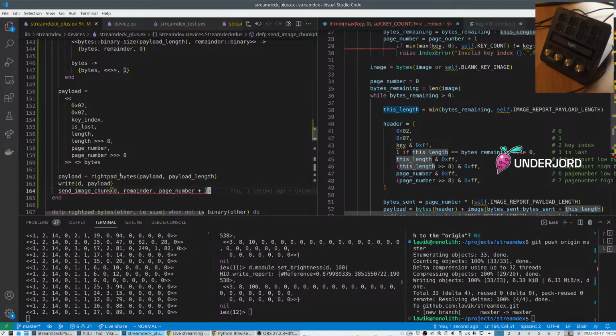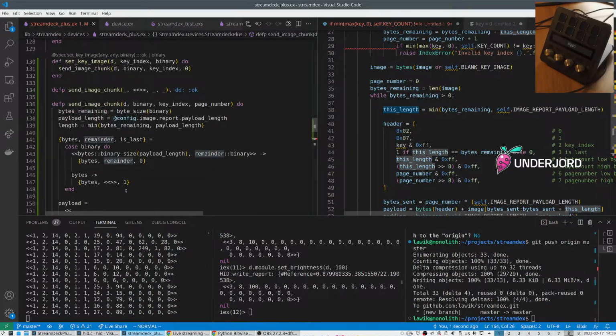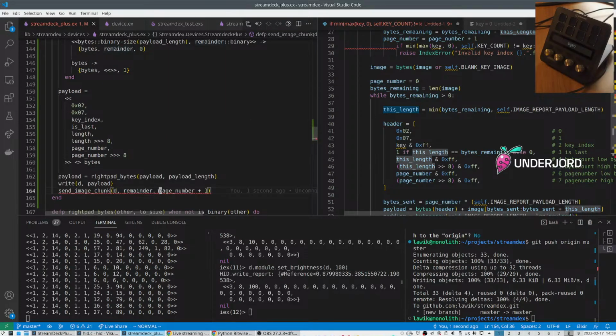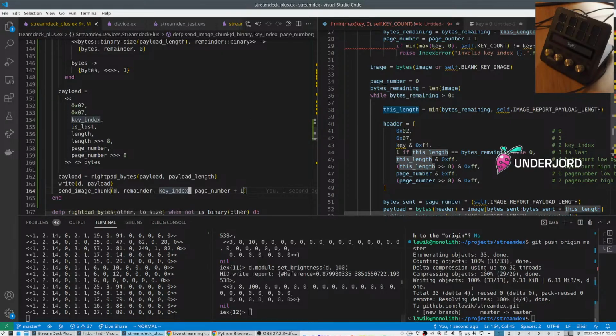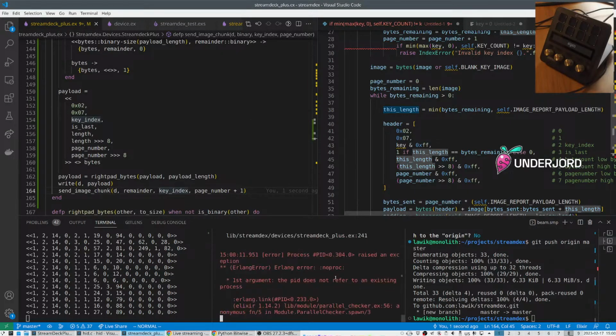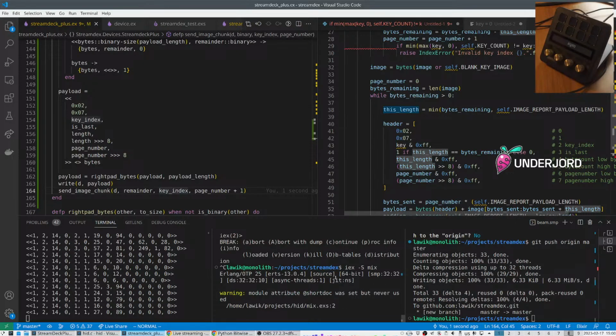So now we are recursing this. What's the complaint? Undefined function send image chunk. But you are that function. Come on. Play with me here. Oh, you want the key index as well. Makes some sense. I'll forgive you. So if I recompile, no problem. Let's do this.